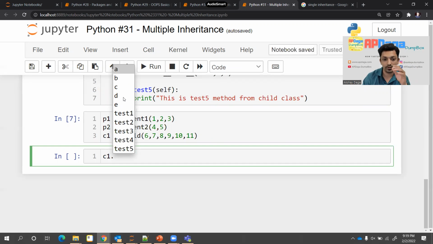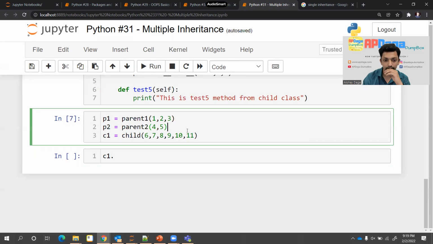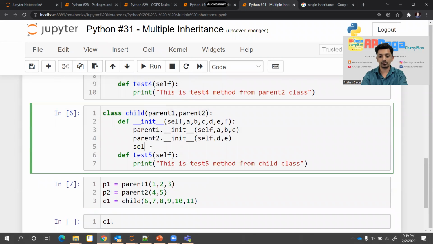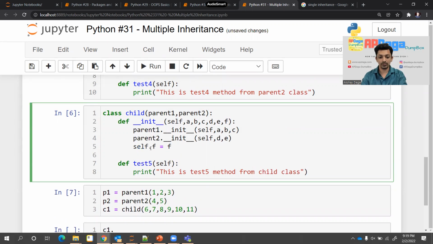Okay, all those values, but I can't see F. One second, why is that? Okay, I haven't written self.F = F. Maybe that was the reason. See, I haven't written self.F here earlier. That's why I couldn't see F.